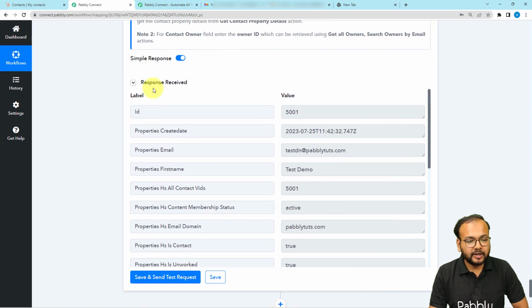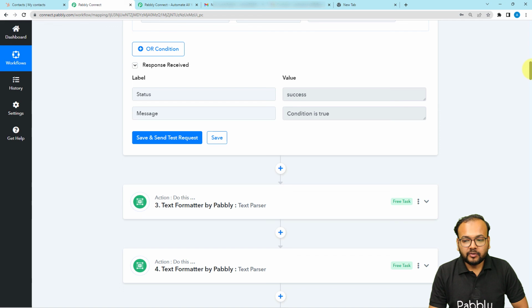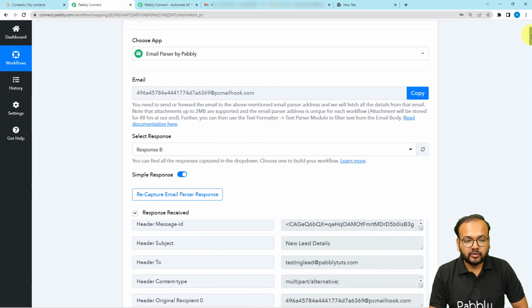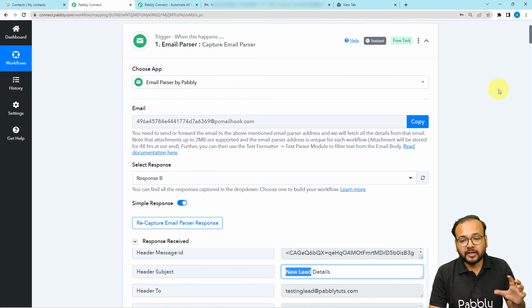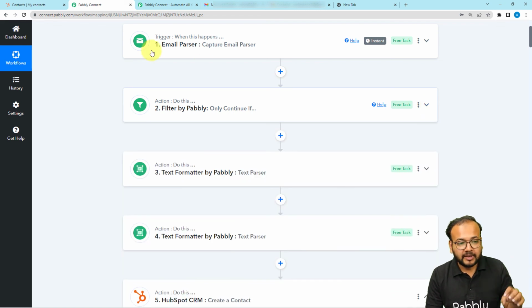And you have to set it up only once. After that, it will work whenever you get a new email in which you find a subject with these two words, new lead. The workflow will run and create a contact according to the data that you have received in the email in HubSpot.